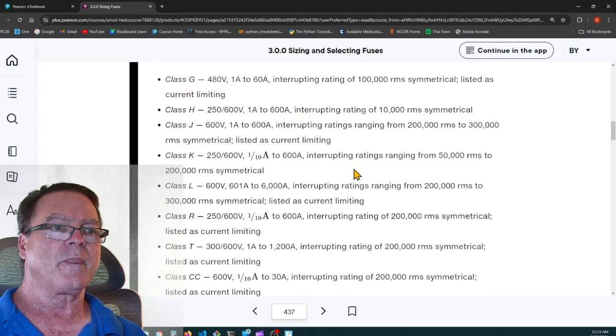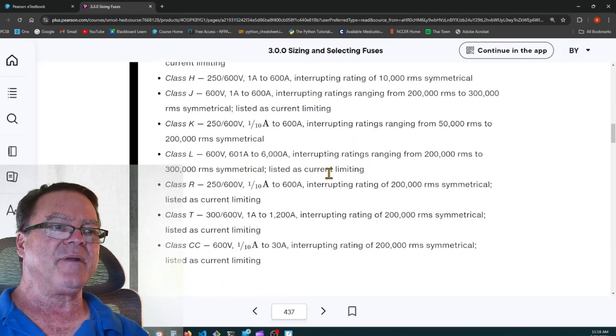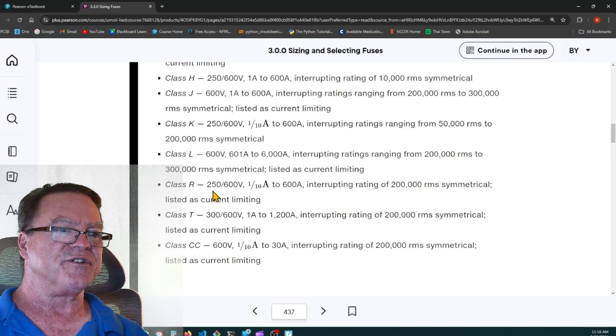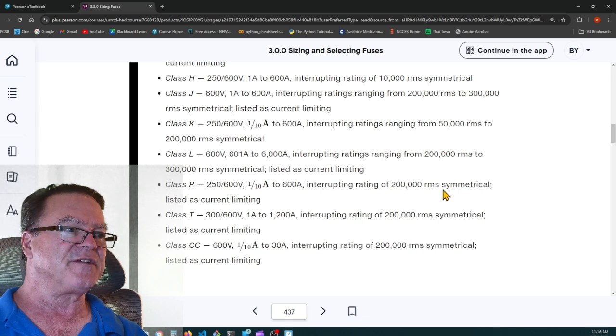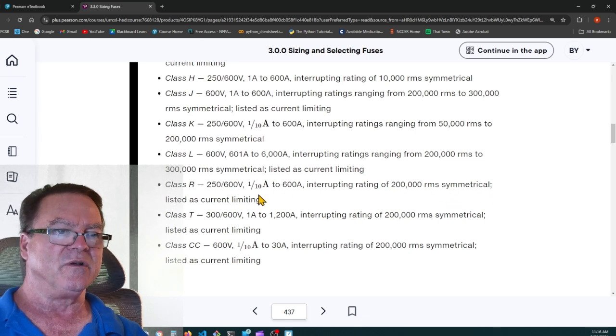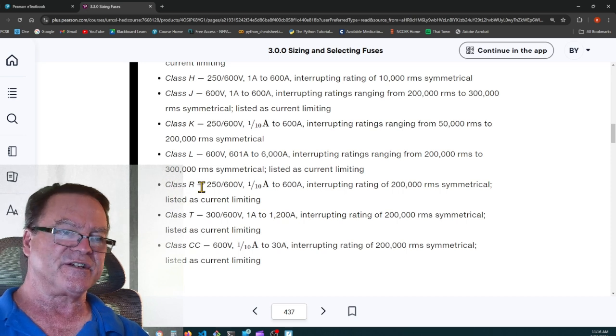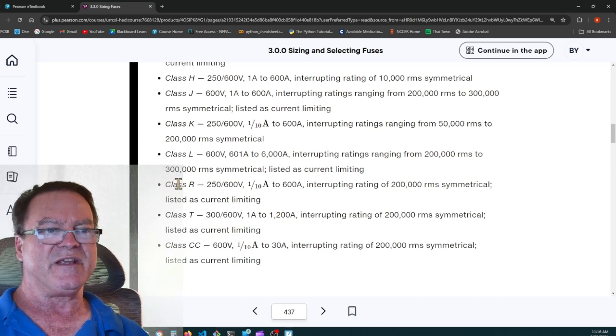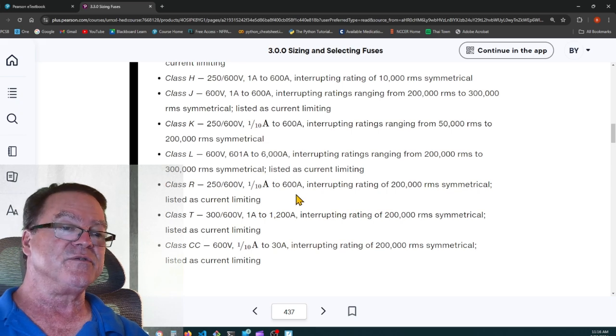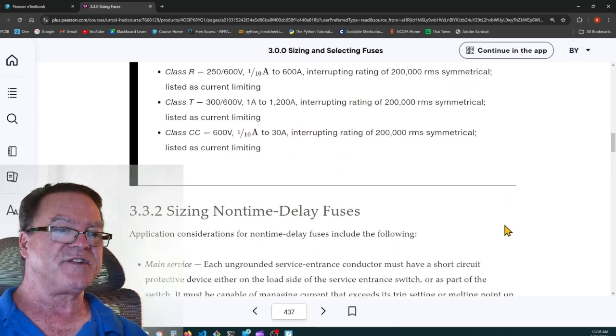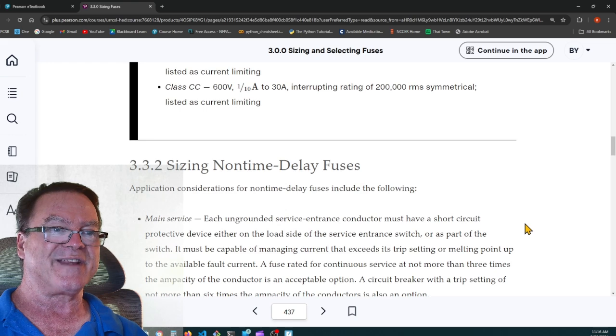All right. So I'm not going to read all of these, but Class R is rejection. 250 to 600 volts, 1/10 of an amp to 600 amps, interrupting rating of 200,000 root mean square symmetrical, listed as current limiting. This is a Class R rejection fuse. It can be used in rejection clips where other standard cartridge fuses cannot.